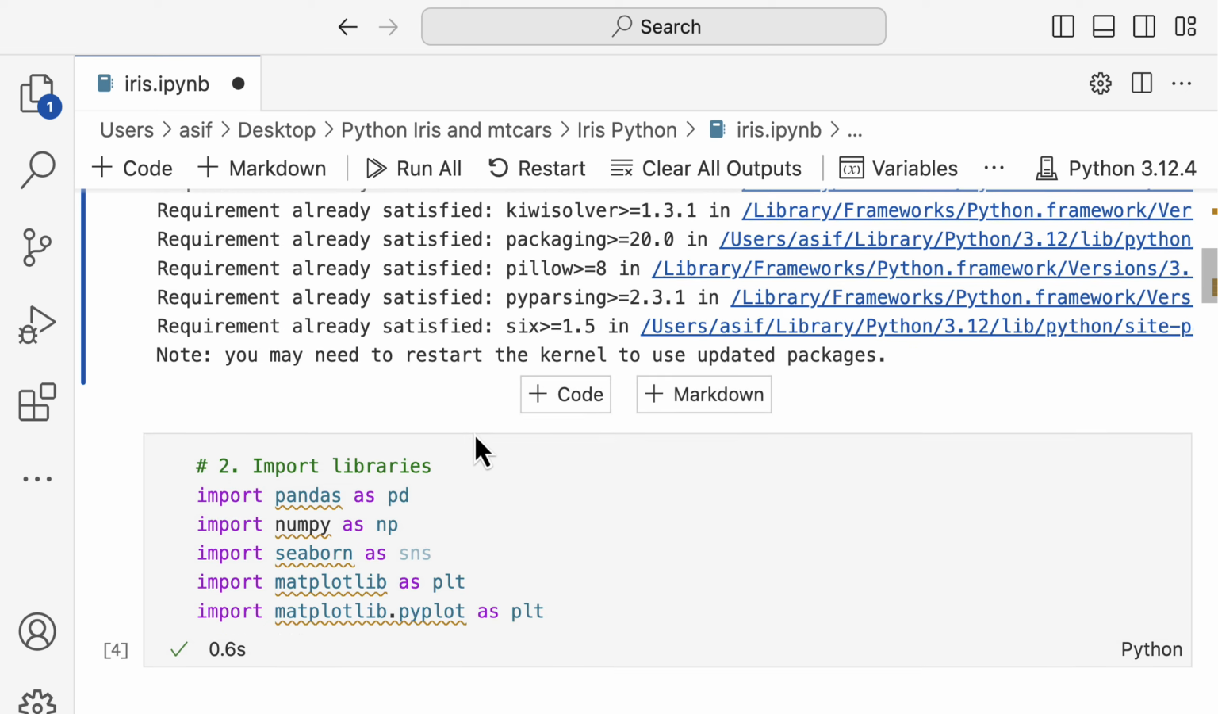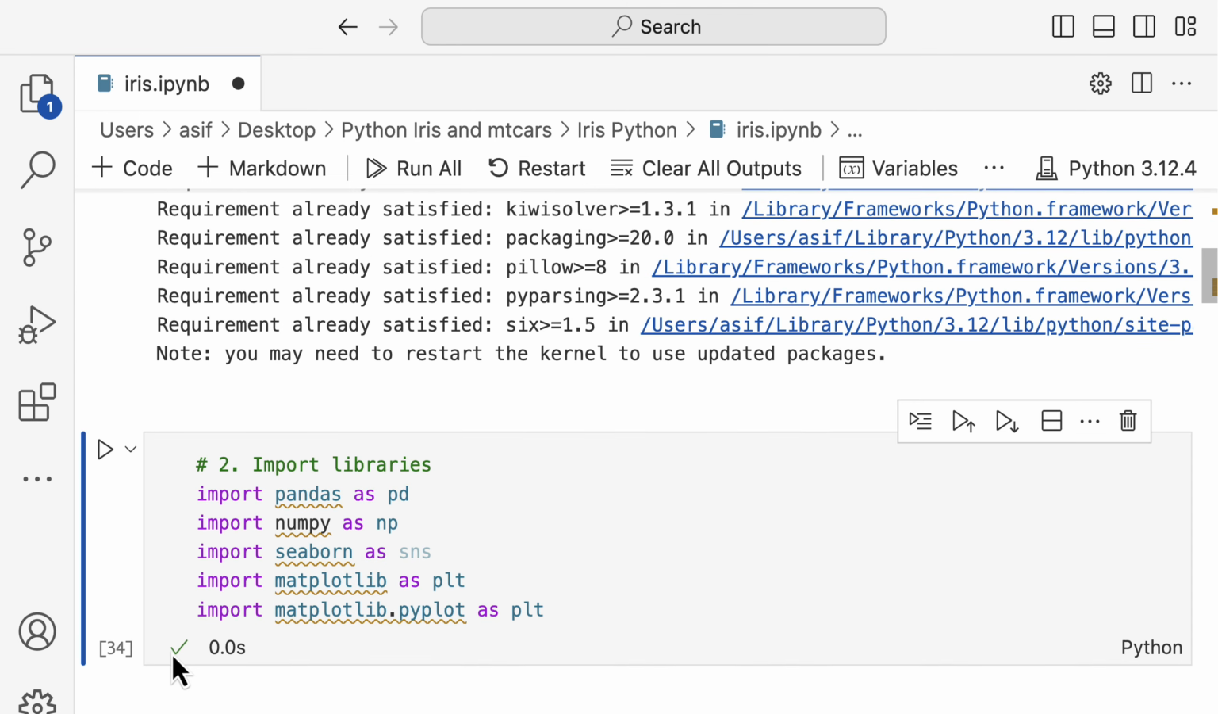Now the next step is to import these libraries. So we import pandas as pd, import numpy as np, import seaborn as sns, and import matplotlib.pyplot as plt. I will run this command. This green tick shows that these libraries have been successfully imported.